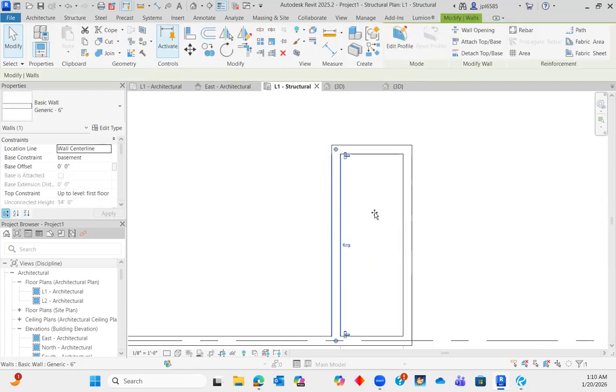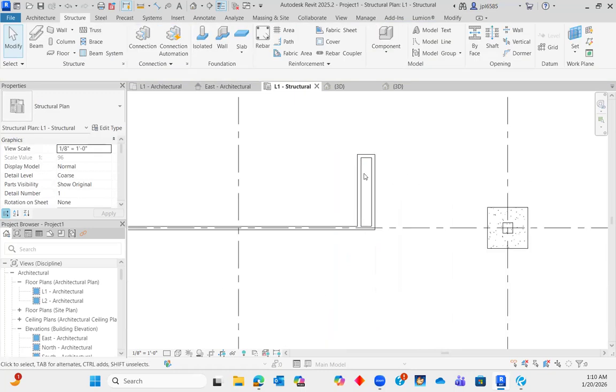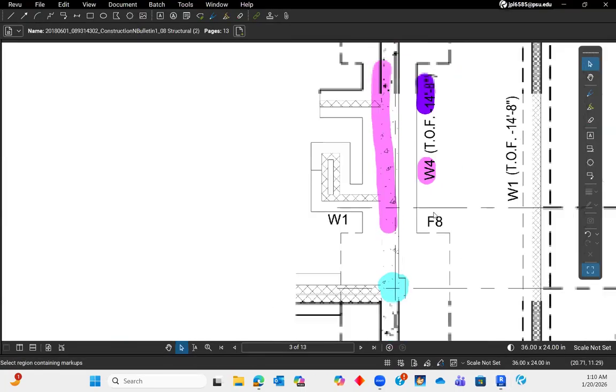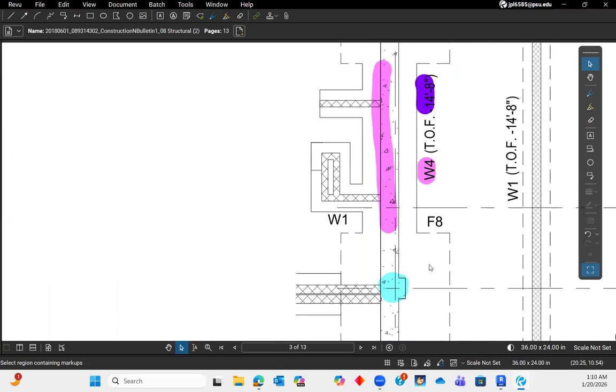All right, let's squeeze it closer. So it has a W1 wall footing. I'm just going to use like a W4 for example, but it kind of goes throughout the whole thing.